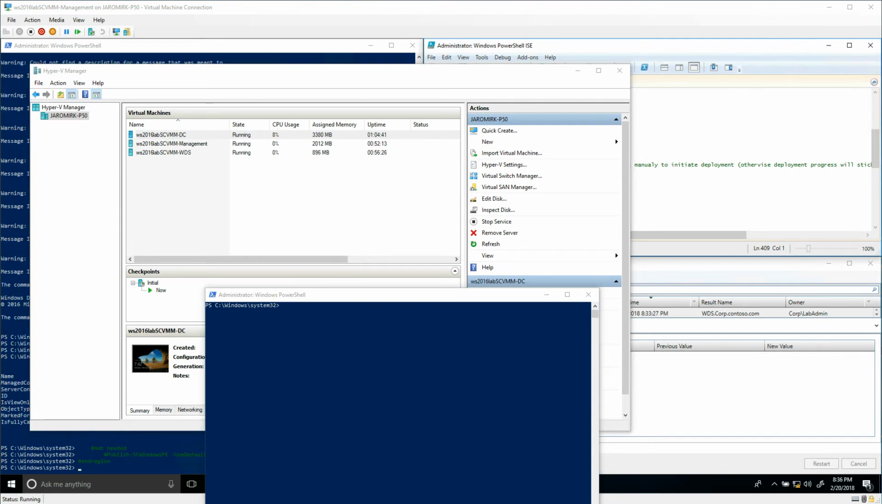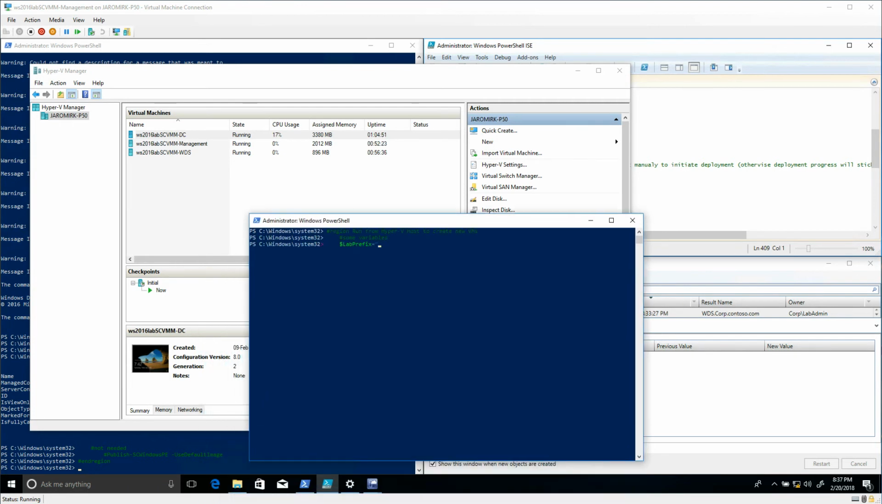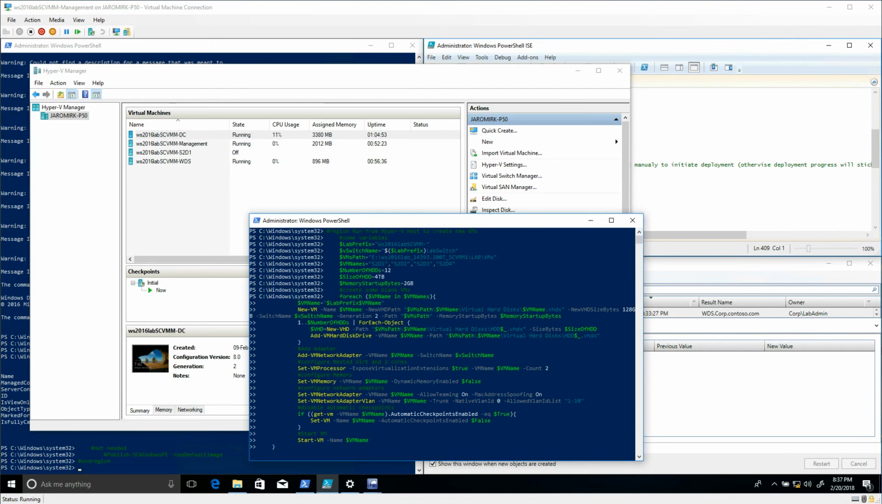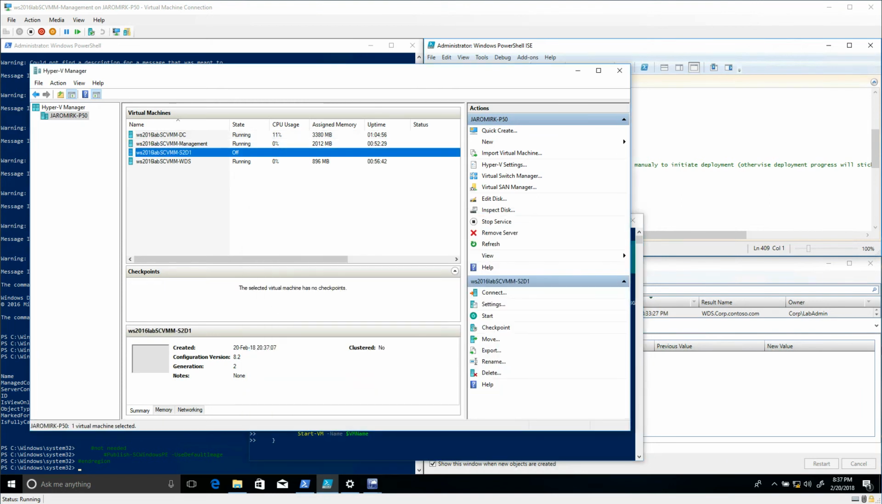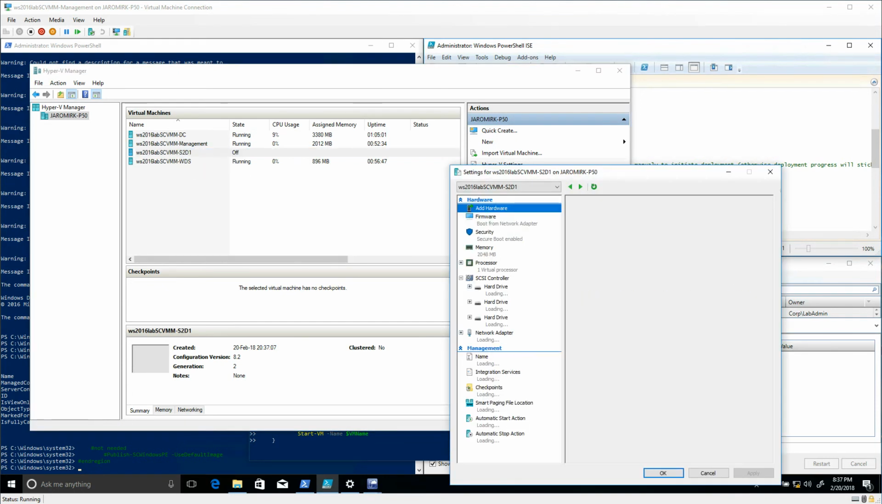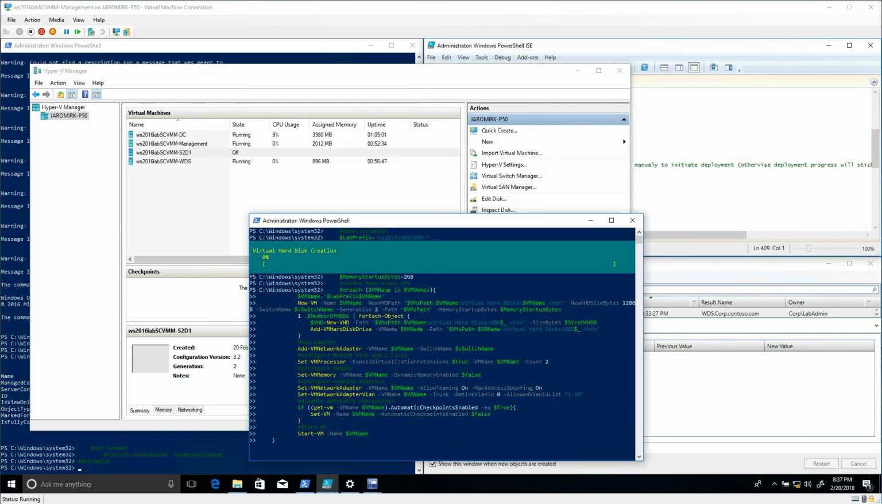So I just resumed the capture, and as you can see, the PXE server is added. There's no more script running. So now I will paste the script in my host that will create some VMs. It will create S2D1, S2D2, S2D3. It will add several disks, so we should see multiple disks being added. It's quite a simple script.